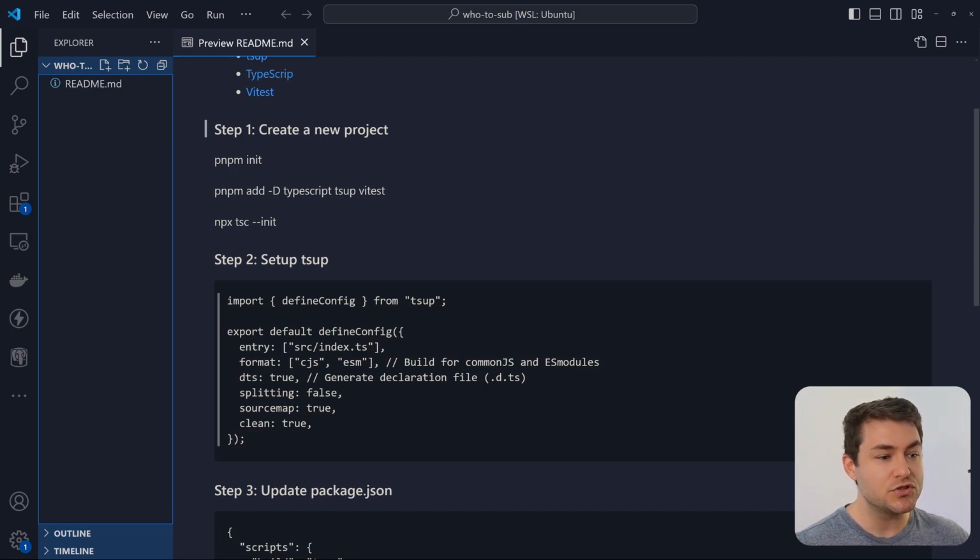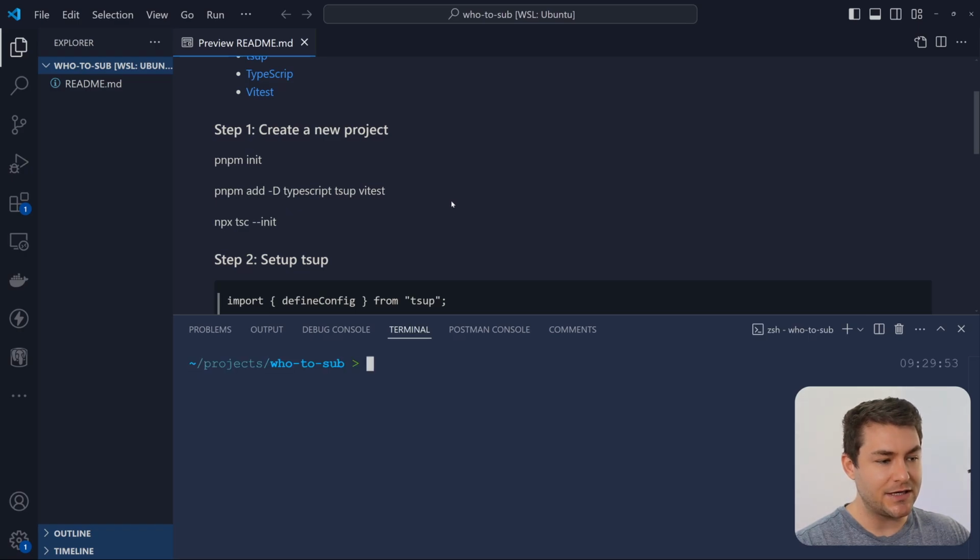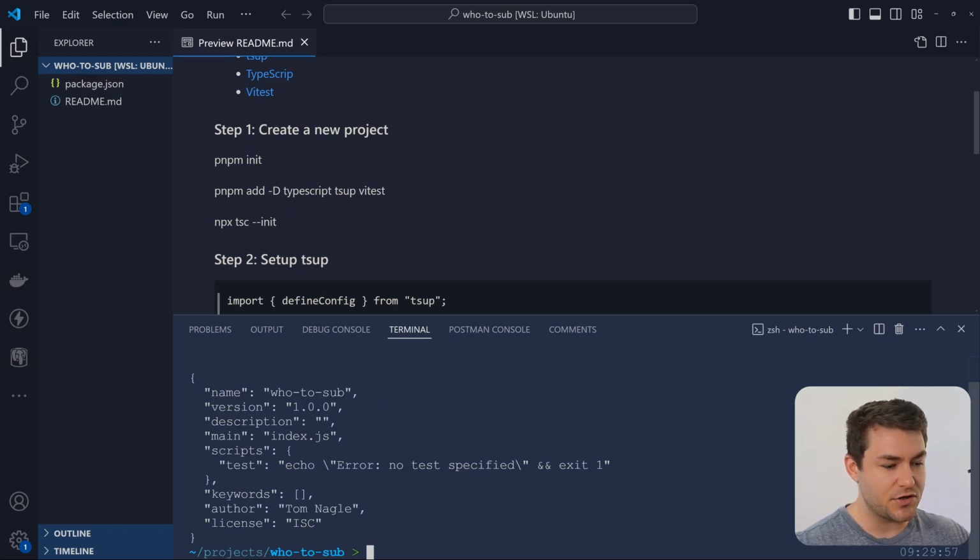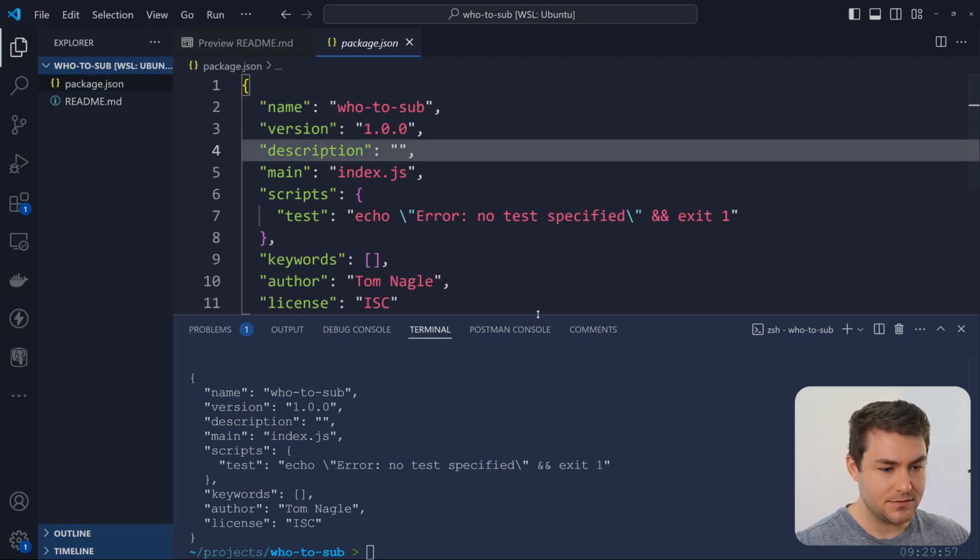The first thing we want to do is to create a new project. So I'm in a new folder here, and we need to do pnpm init. And this is just going to create our package.json.